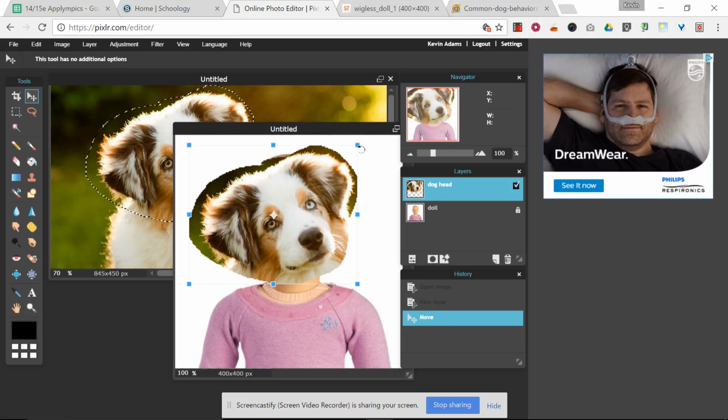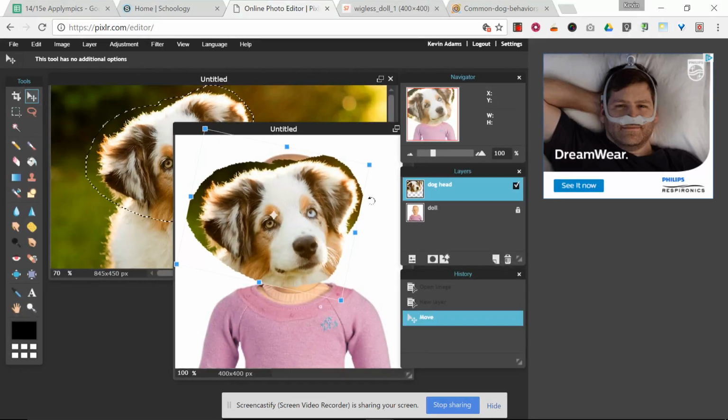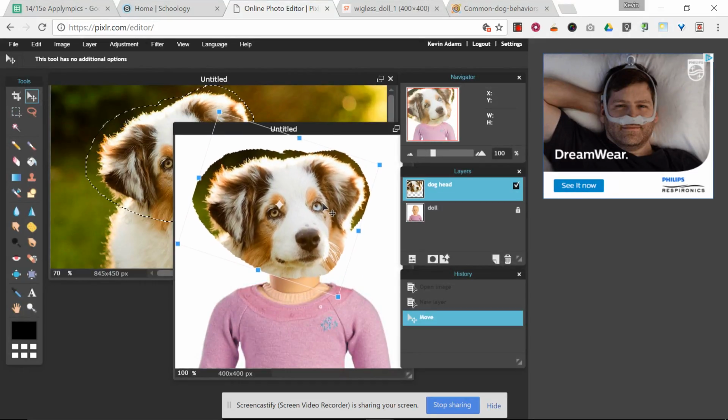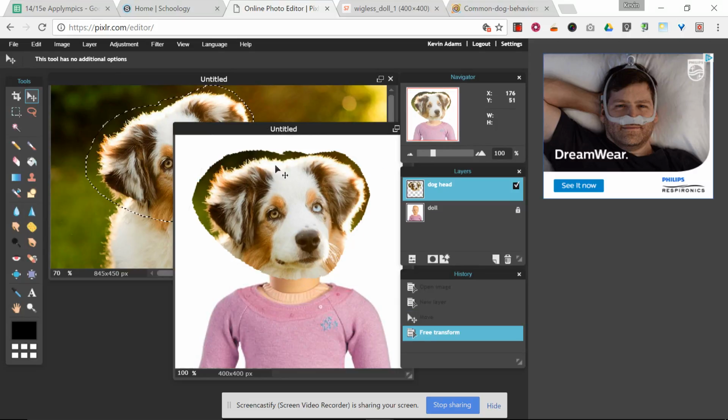If you want to rotate it a little bit, you can click on the outside of the corners here. There's a little curvy arrow, and you can drag and pop that over like that. I'm going to move it again. Okay, perfect. And then I press enter to finalize that. Another day, we'll talk about how to erase around the edges here, but that's really all you need to know how to change a basic head with a body.